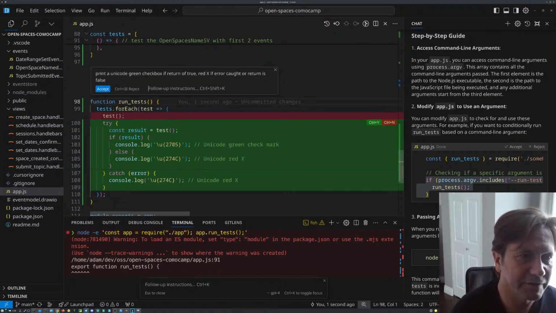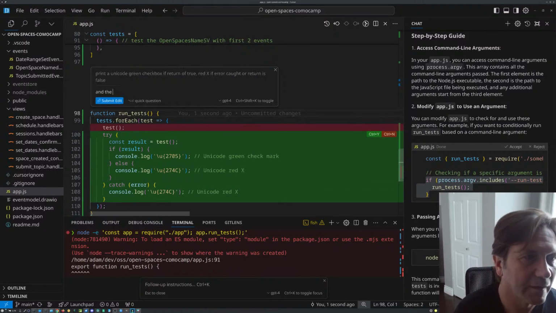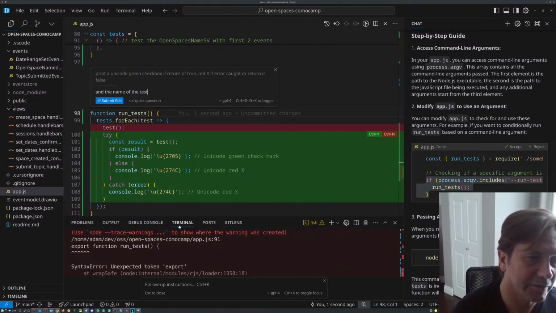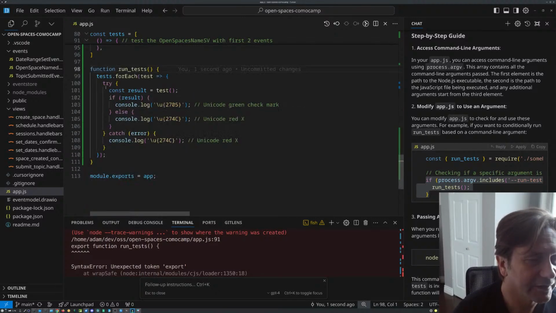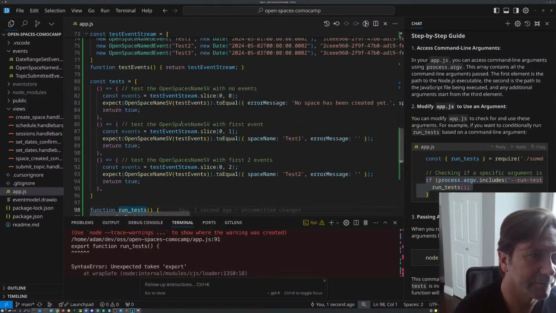And the name of the test. Name of the test. I guess I should name the tests. How do we input the tests? That's fine. So that's good, except I guess tests should be named.